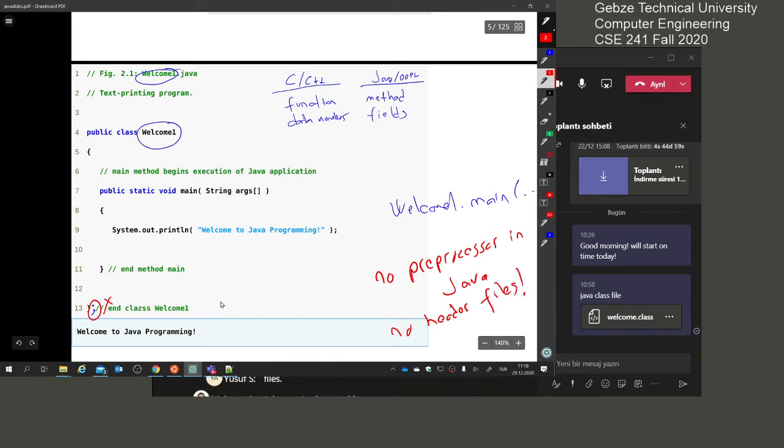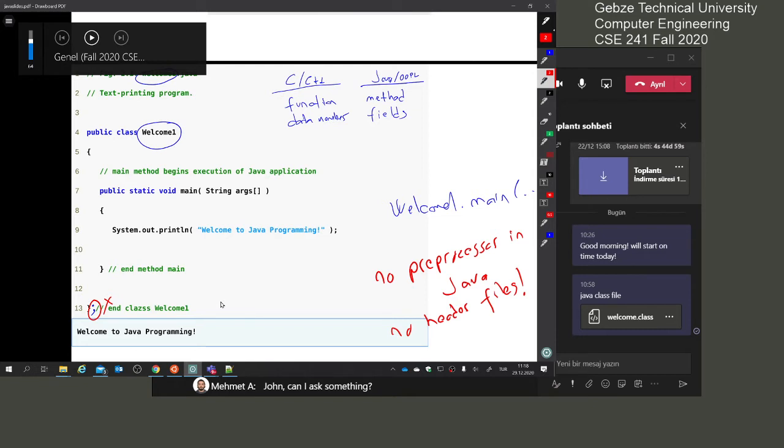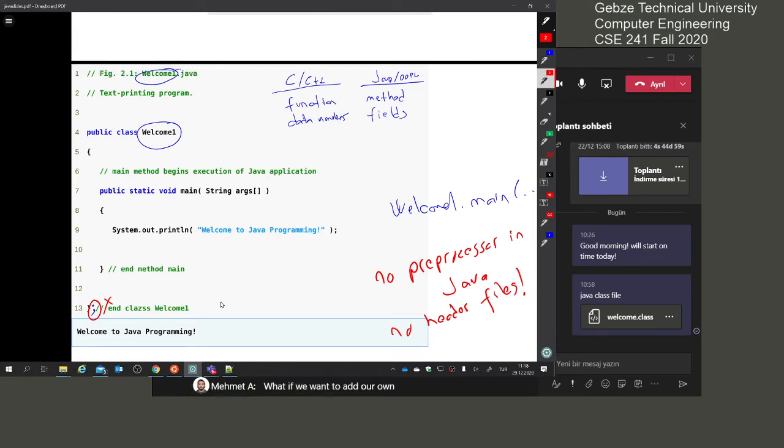Can I ask something? Sure. What if we want to add our own library? Well, in Java, of course, you could do that. I'm going to show you, and we call them packages. I mean, you are saying that if there are no header files, how am I gonna know what kind of classes I am using? Where am I gonna read them? That's the first question that I get from C programmers, actually. For some reason, you did not ask this question. There are other ways of achieving the same goal, and I'm going to show you in a few minutes. Okay, so let's see our new program.